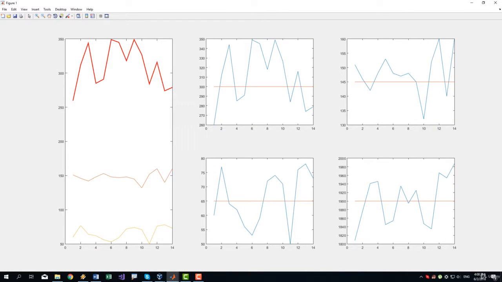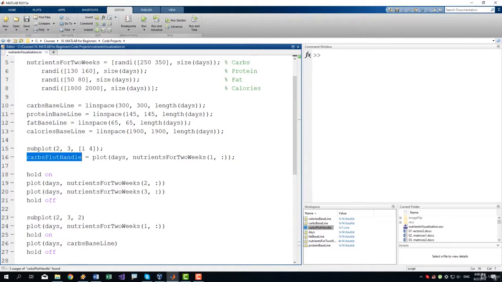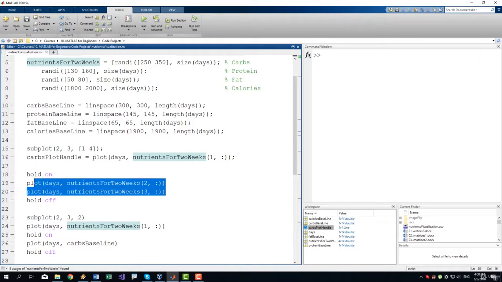As you can see now, the first line that we have in our plot, that's the carbohydrates line, is now a bit bolder, a bit thicker, and it is also in red color. And these properties applied only to that plot because we have a handle only for this specific line. The rest of the lines, these two plots, do not have handles. We have not touched them, not yet at least.